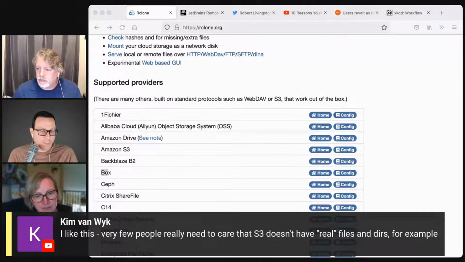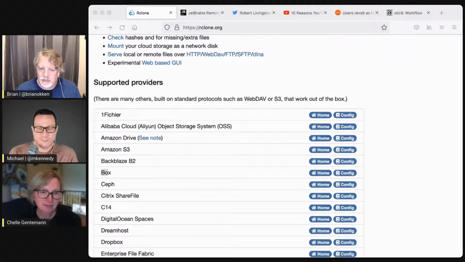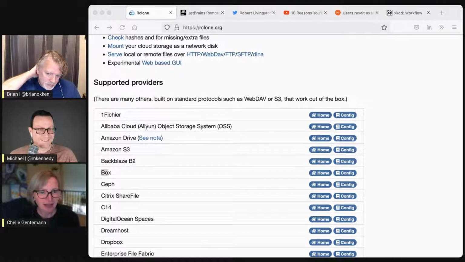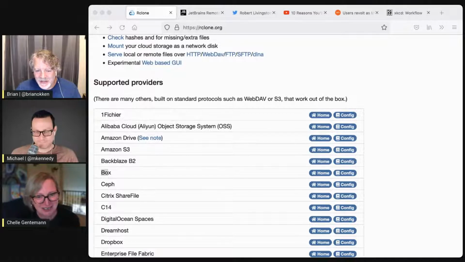Let's see. Kim in the live audience says, I like this. Very few people really need to know or care that S3 doesn't have real files and directories, for example. And Sam says, it's funny, my group was just talking about how to transfer a huge amount of training data to our compute resources earlier today. I'm guessing that's machine learning training. Very cool. You still have to go to Amazon or Google and set up the bucket, right? So you're not spared that particular pain. And just try to click public until it's public, but not too public. That's my approach. You still have to do that, but this seems like a really nice solution. Yeah, for sure it does.